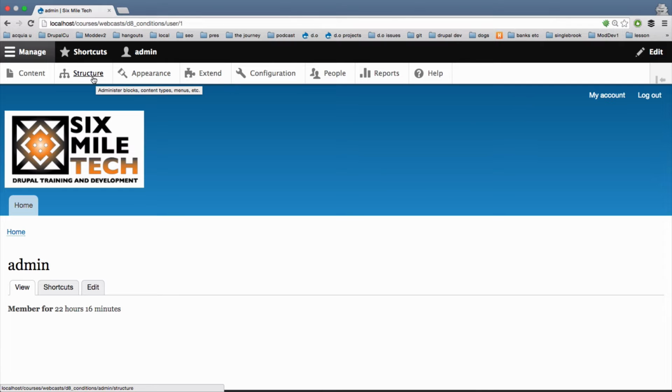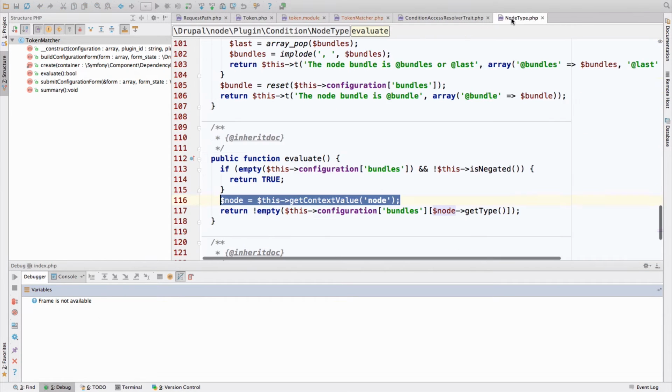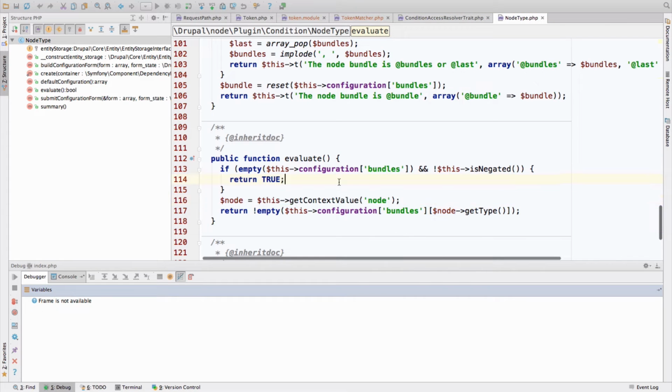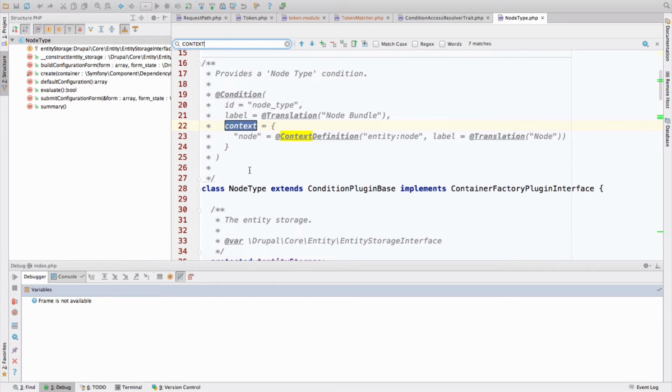But why is this error happening? So I copied what the node type condition was doing, but for some reason it works for the node type and not for mine. So let's go back and look at the node type condition, and let's just search for context in this file. So context value. So right up here in the annotation, there's a context being declared. So it's basically saying, this is a necessary context for this condition. It needs to have a node.